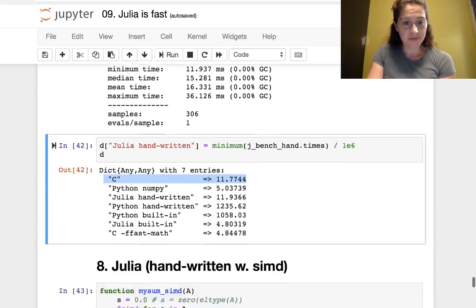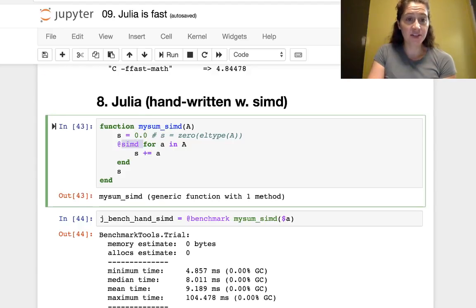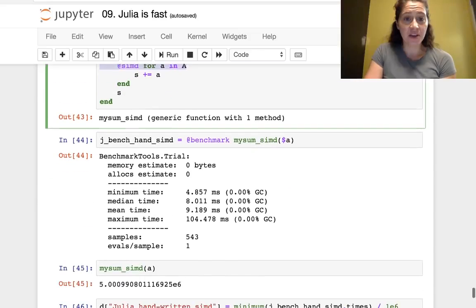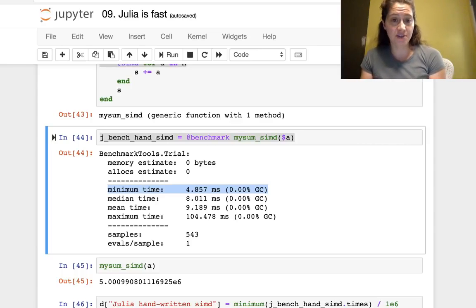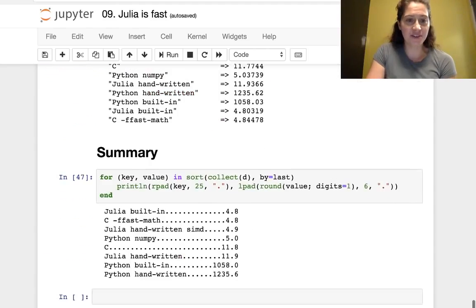And finally, we can move to our handwritten version of Julia using SIMD. So we use single instruction multiple data by just adding this @simd command in front of our for loop here. And adding that small additional syntax to perform this optimization, when we run a benchmark on this, we see that we've taken our handwritten Julia down to the performance of our built-in version of sum within Julia. And so we add that to our output dictionary, and then we can order our results and see how everything did.